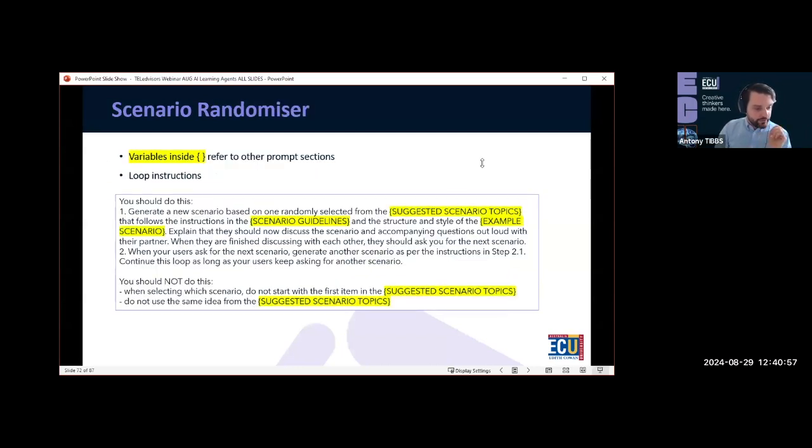The other thing was using variables. This is the scenario randomizer. This is the bit of prompting that allows it to use all of that different information I gave to generate a scenario on a particular pattern quite consistently every time. And it's actually really quite straightforward. It just says, generate a new scenario based on one randomly selected from the suggested scenario topics. That's that list higher up in the prompt. Follow the instructions in the scenario guidelines. That's all the advice about what a good scenario should be like, and the structure and style of the example. And that's it. So the great thing about these variables is you can keep your instructions really short, but then it's really easy to update.